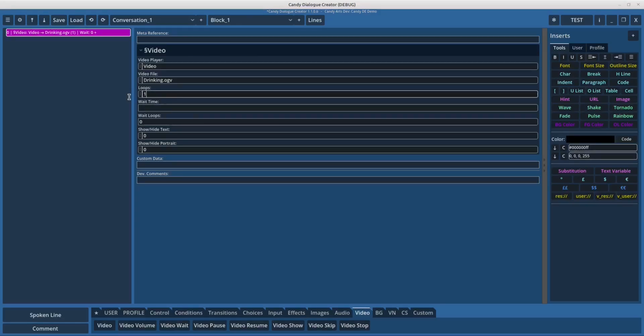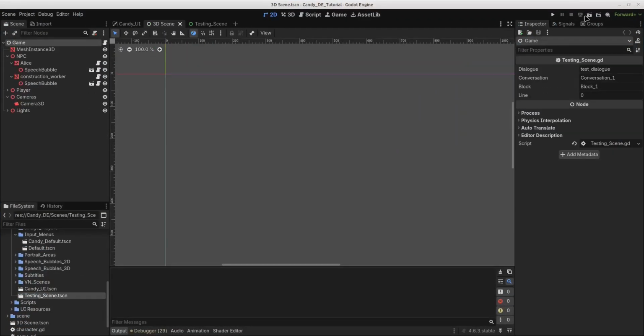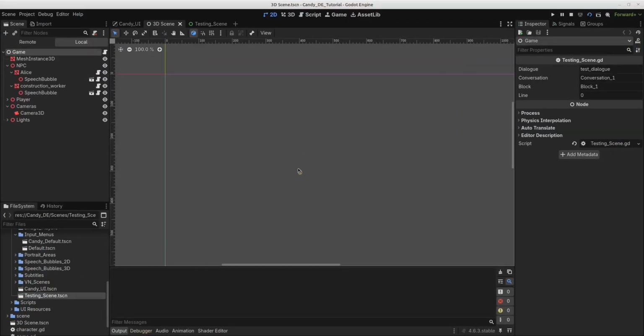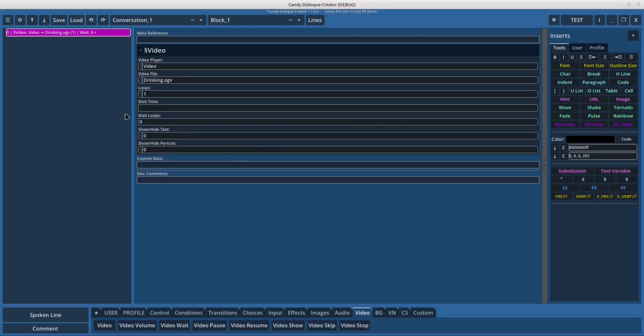Now, I'm going to set the video to play just once, and now we're going to test it. And you're going to see something strange. The video is not playing. So what's happening? Well, it's actually very logical, and this is something you need to be mindful of. My dialog only has the video command. There's nothing after. And the video is not configured to pause the dialog.